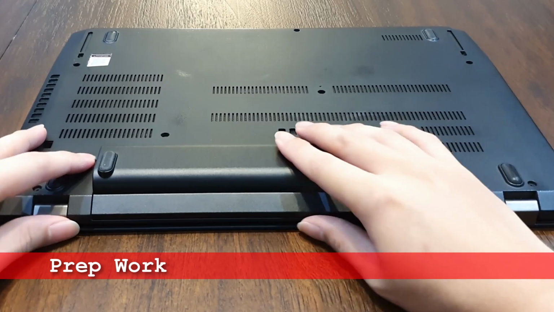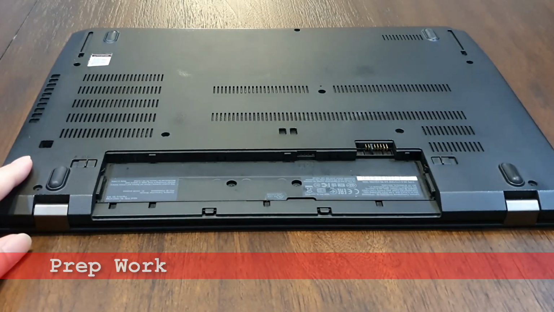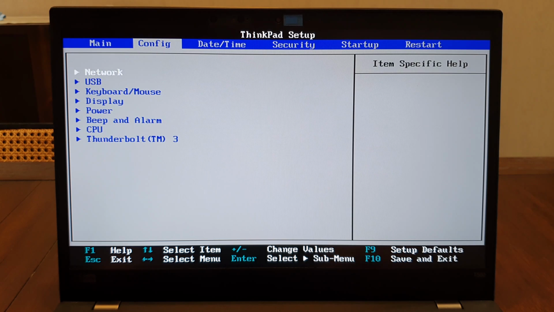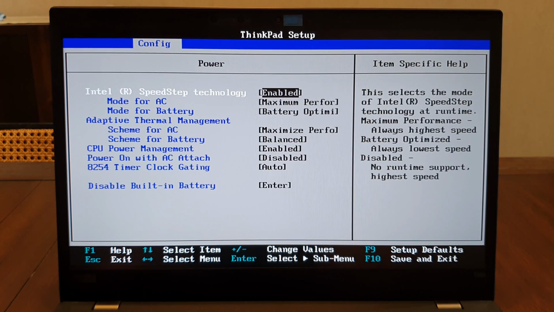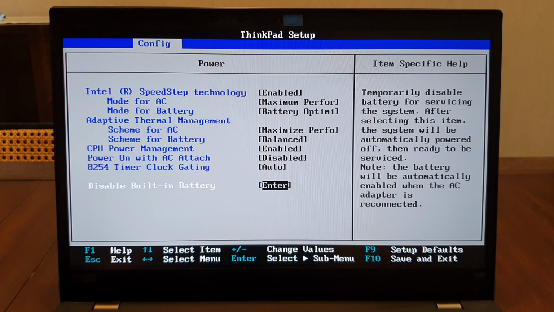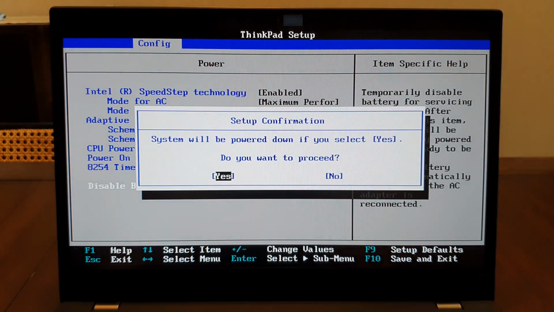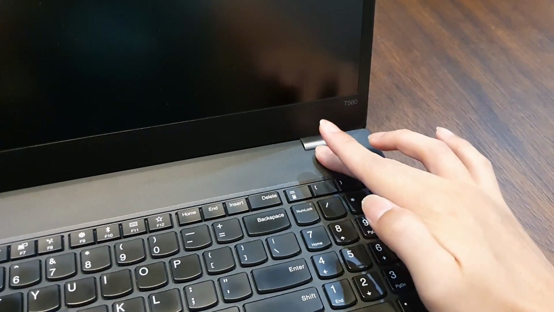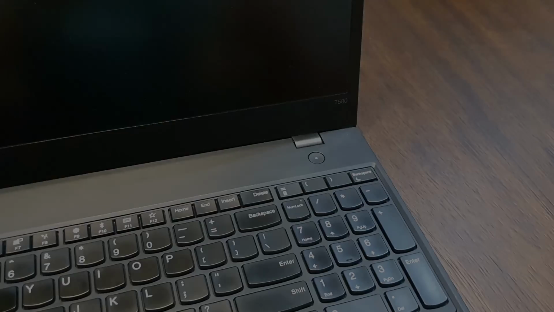Unlock the two bottom latches and slide the external battery out. Log into your BIOS settings and disable the internal battery. Doing so should immediately cause your ThinkPad to turn off. Press the power button a few times to make sure power has been entirely disabled.